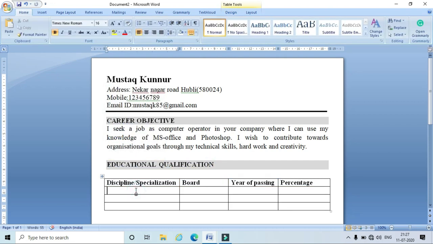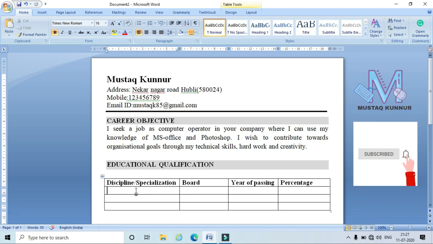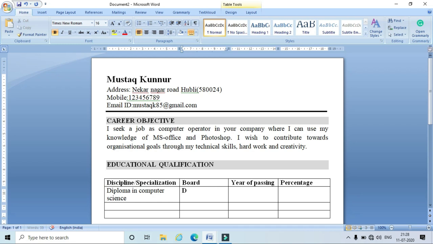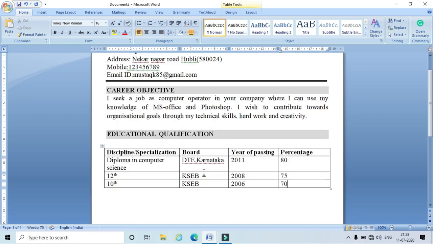Now enter the detail. While entering the educational qualification, the highest qualification must be in the first row and then the lowest qualification must be in the last row. I will start with my highest qualification, that is Diploma in Computer Science from Board of Department of Technical Education, Karnataka. Year of passing as 2011, percentage as 80, and 12th from ASB Board, 2008, 2005, 10th standard AMP Board. If there is any spelling mistake, please correct it. Yes, we are done with educational qualification.